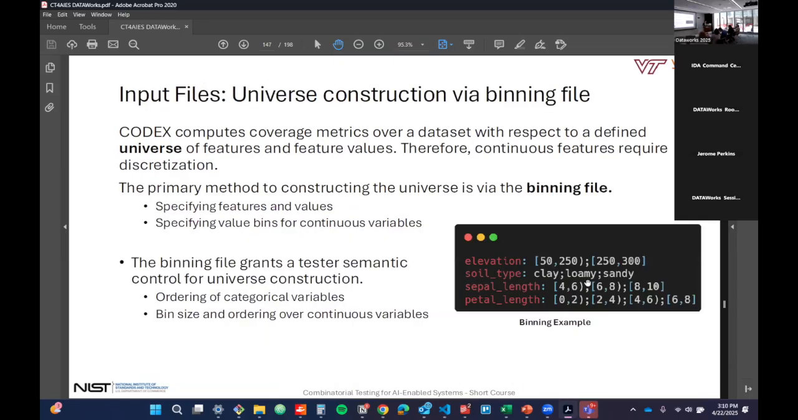The next input file is known as the binning file, and this is because we need a method to construct that universe that we were talking about, this universe of defined features and values. Because there are defined features and values, continuous features do require discretization, and this is done via the binning file. What you'll find in a typical binning file is this format where it has the feature and then its possible values that appear in the data set.